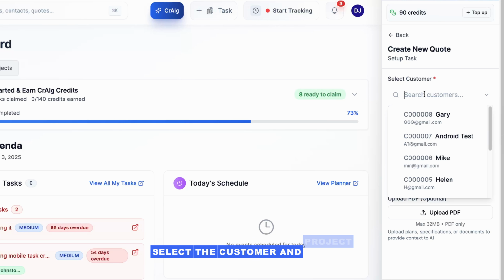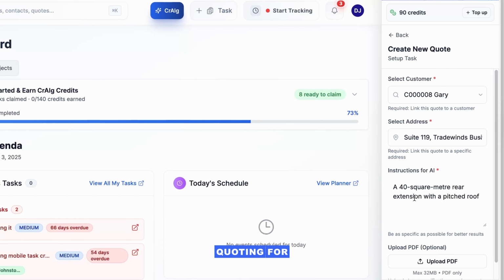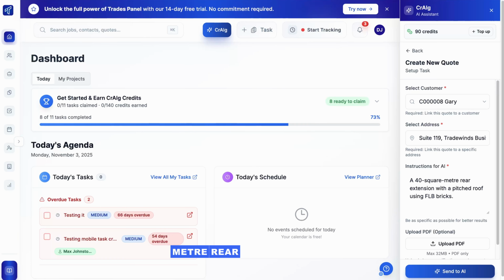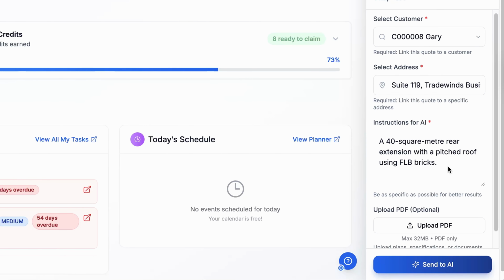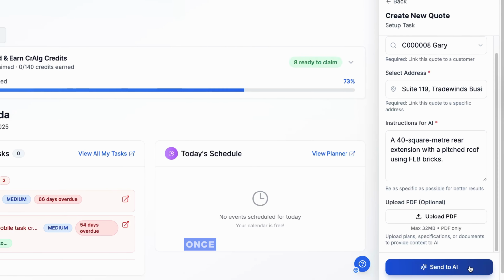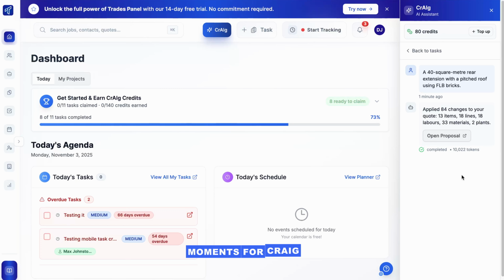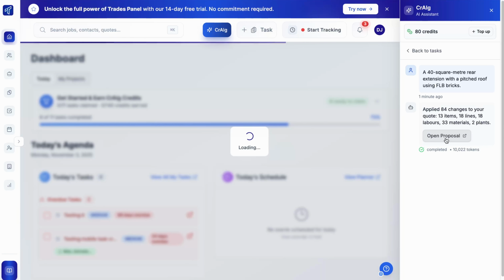Select the customer and project address, then type detailed instructions describing the work you're quoting for. For example, a 40 square metre rear extension with a pitched roof. The more detail you provide, the more accurate Craig's initial draft will be. If needed, upload relevant PDFs such as drawings or specifications. Once ready, click Send to AI and wait a few moments for Craig to generate your proposal. When it's ready, click Open Proposal.